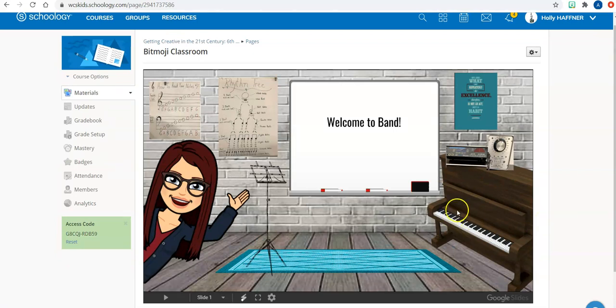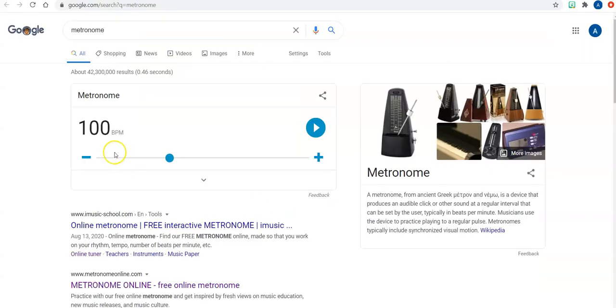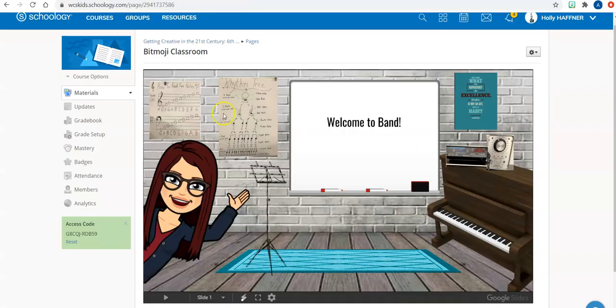And the cool thing is, I have lots of different links on the different things in my classroom. So let's say I want my students to go to this metronome. This is an actual picture of the metronome from our band room at Grissom. I just click on that and it takes me to this digital online metronome, which is really cool.